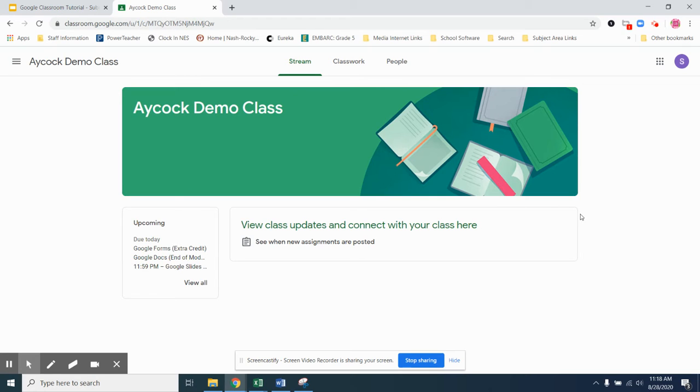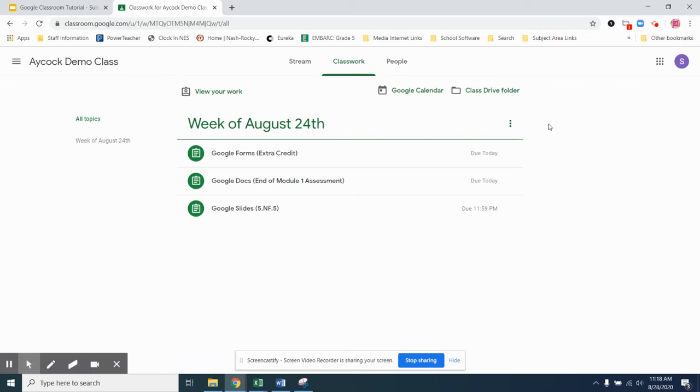According to your teacher's preferences, you might be able to see your classwork on the stream here, but you will also be able to see it under the Classwork tab. So if we go under Classwork, we'll see that we have one topic here in this class. Your teacher, as the year goes on, might have many topics to organize your work. It might be according to date or topic, but we have a topic here of the week of August 24th. So there are 3 different things that are here. There's a Google Form, a Google Doc, and a Google Slide.